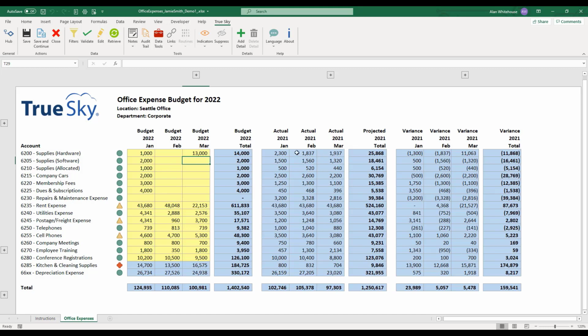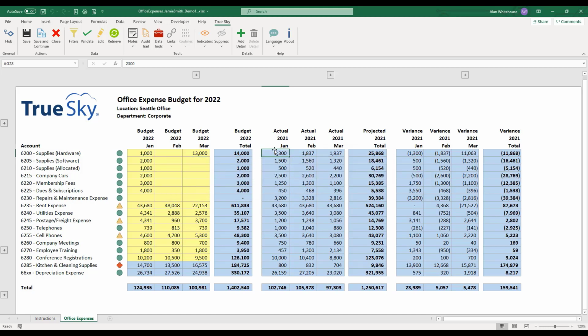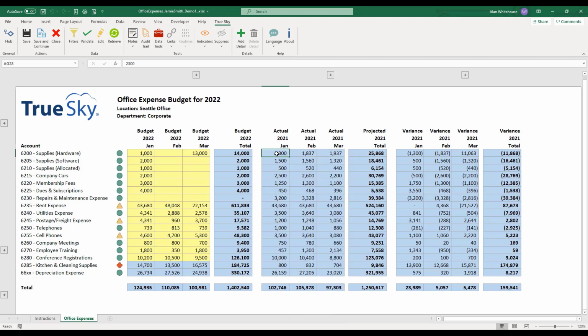However, we're not just Excel, and we're not that wild, wild west of Excel. So if I try to come in here and delete an actual, you'll see that I'm locked out and prevented from changing actuals. If I tried to add a row or add a column, I'm prevented from doing that because those are the kind of things that break using Excel in a multi-user environment.